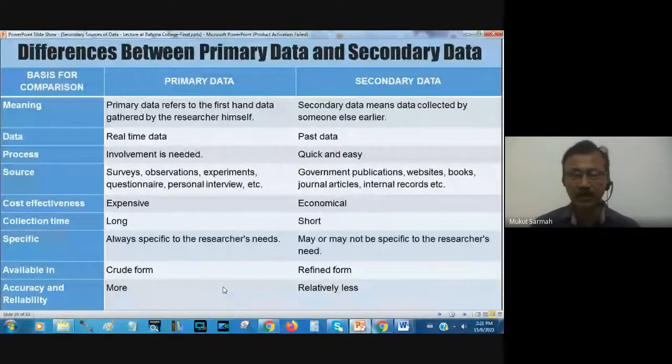While talking about the specificity of the data, primary data is always specific to the researcher's needs. That means what is my need? That is very specific, so I'll get the information which is very specific for me. But in case of secondary data, it may not be specific for me because that study was done by somebody else, some other organizations, some other agencies. So that cannot be the specific information or data for me to conduct my study. In case of primary data, it is very, very specific.